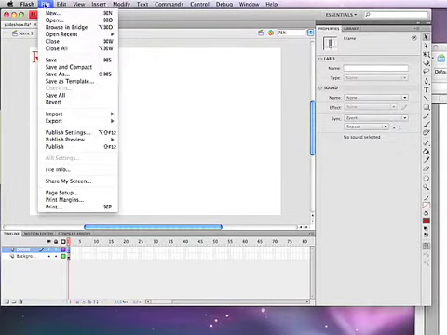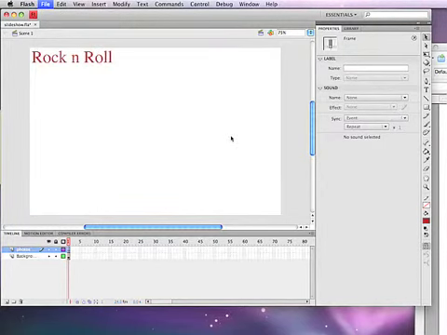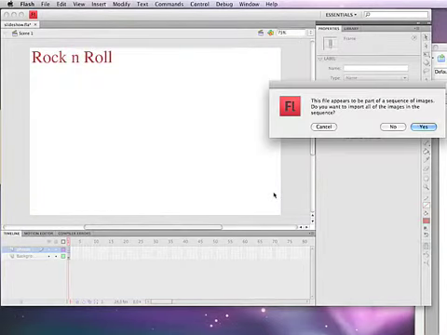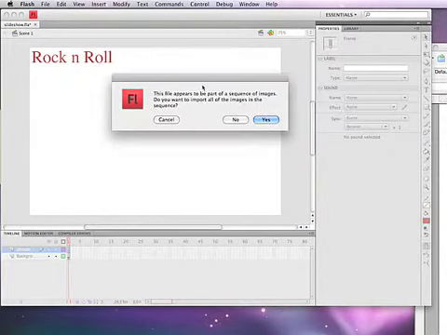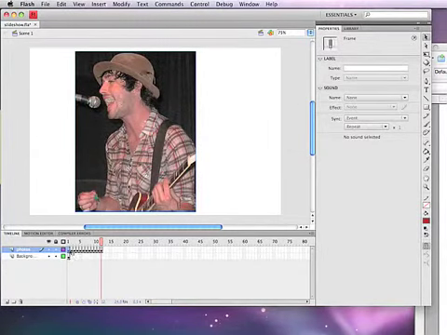and I'll say File, Import to Stage, and I'll find those pictures in the folder when it comes up, and I'll select them. So I'm going to select the first one, and because it's saved in a sequence, you'll see this message that says the file appears to be part of a sequence of images. Do you want to import all the images? And that's why it's important to name them in a sequence. I'll say yes, and they're all going to get imported into their own frame, which is what we want.